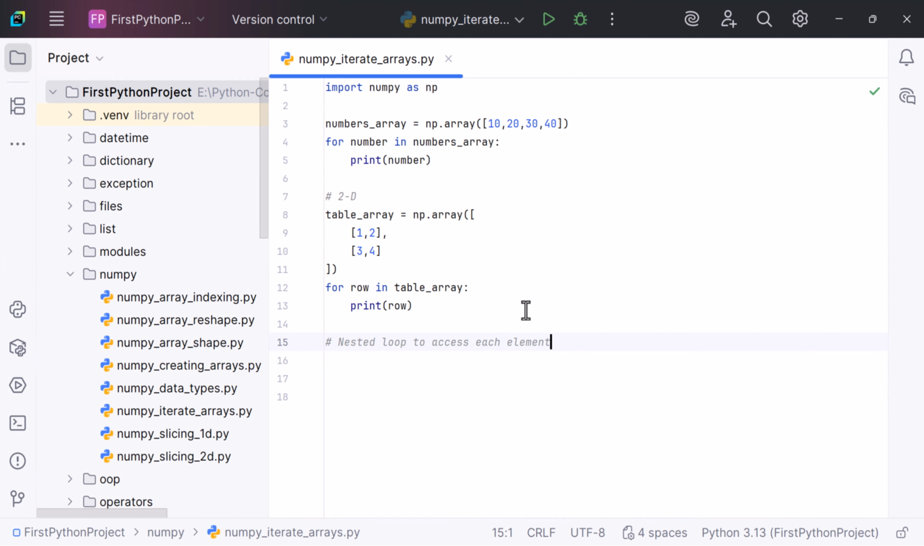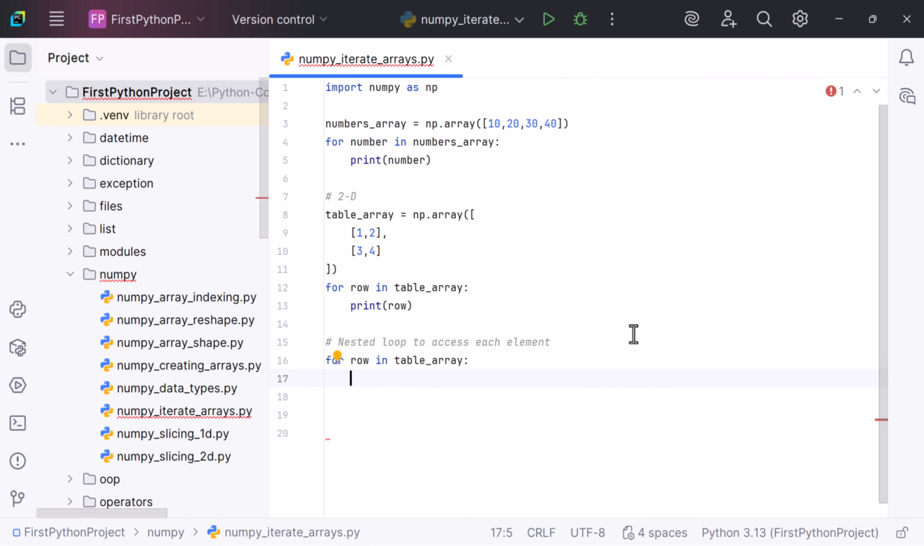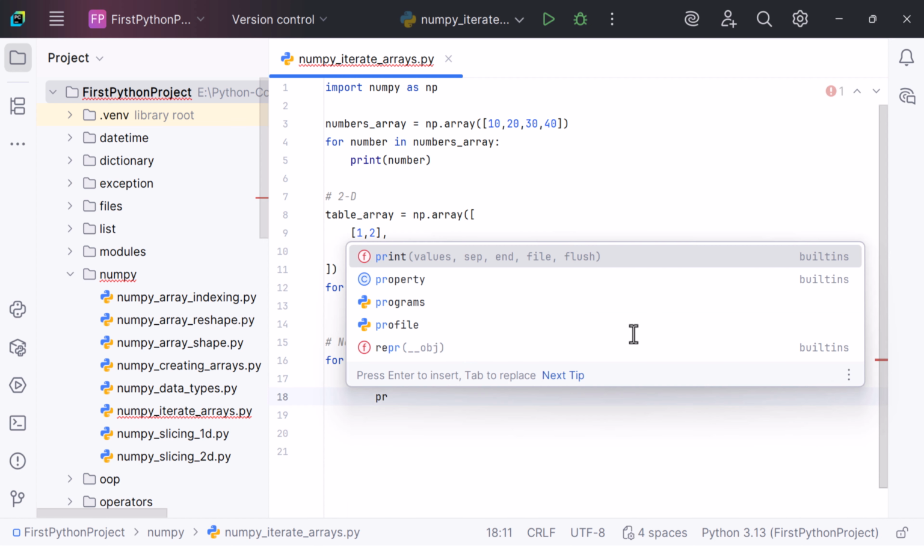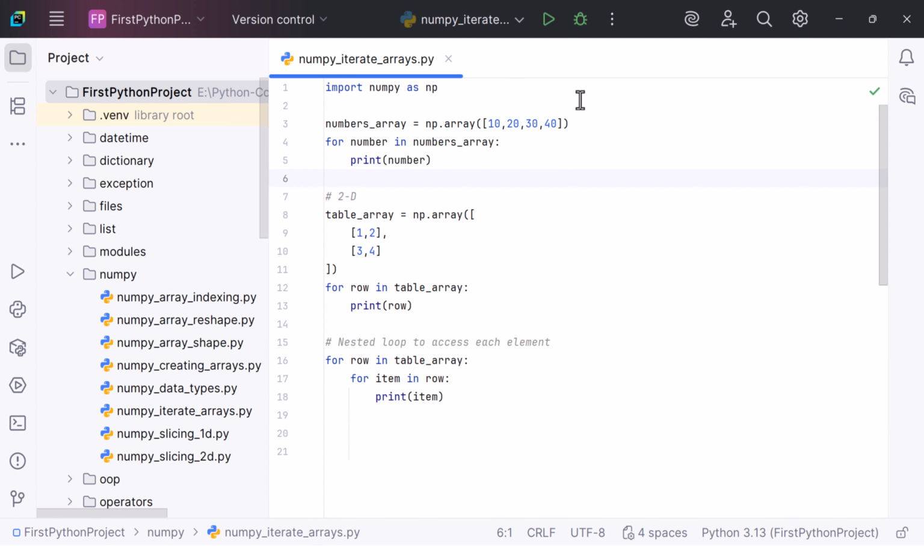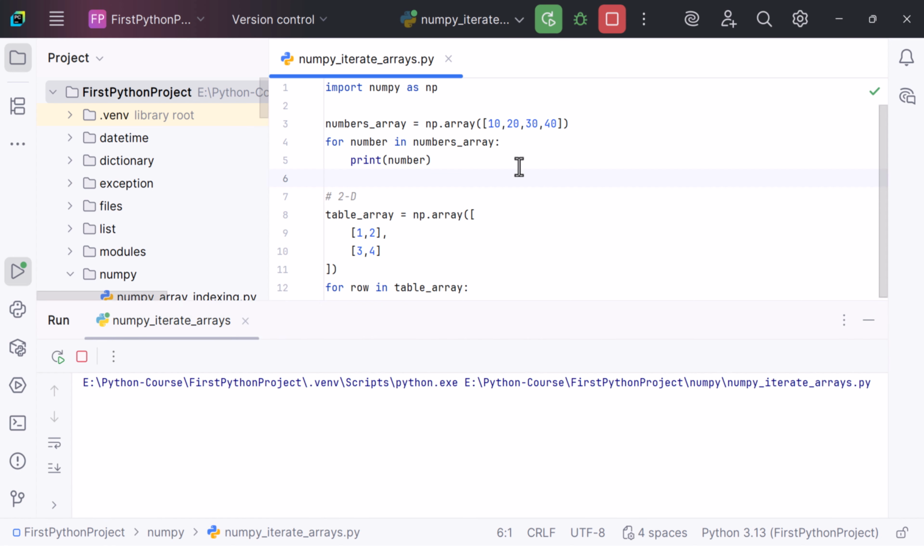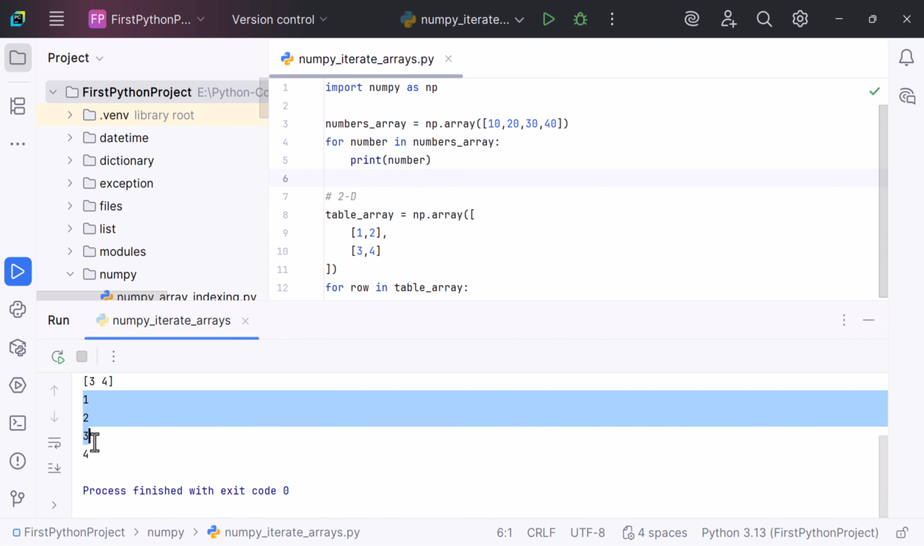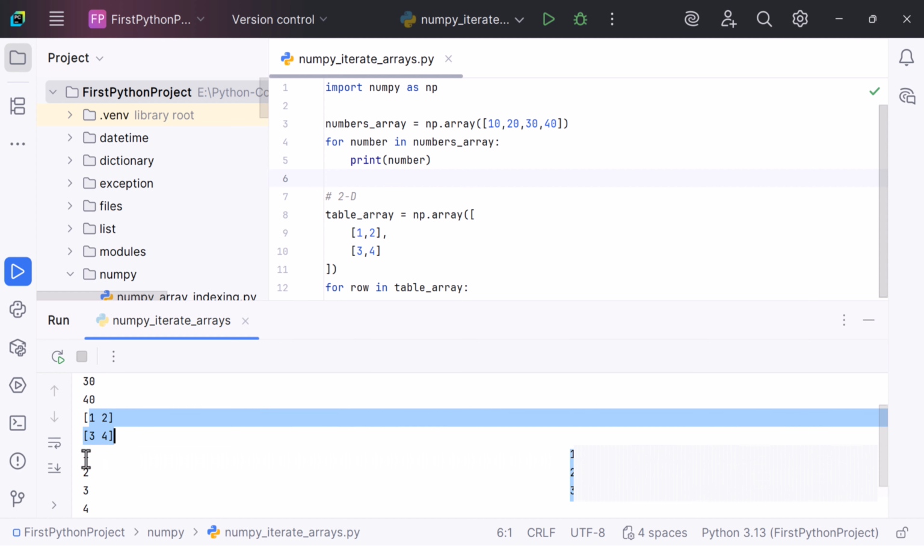Now if you want to print every individual number, you need a nested loop. We type for keyword followed by variable row in keyword table_array colon. Next inside create one more for loop. For keyword followed by variable name item in keyword row colon. Next print it. Print within parenthesis item. When we run this, the output 1, 2, 3, 4. Now we are accessing each element of the two-dimensional array one by one.